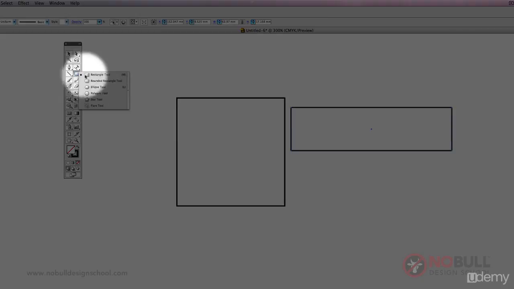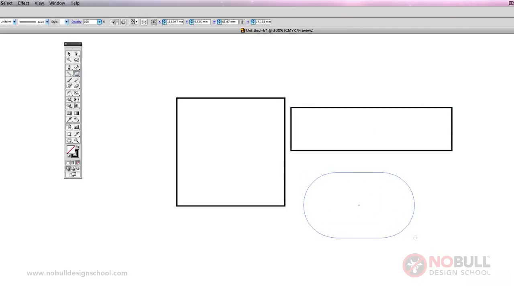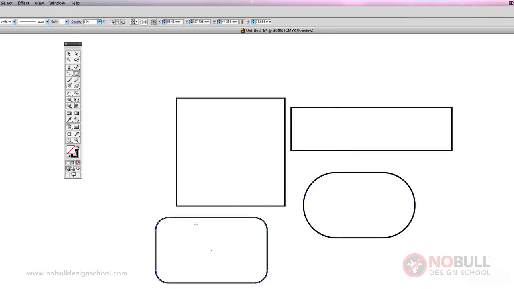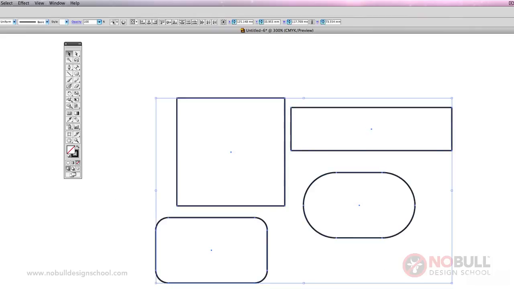But underneath the square there are other options. So you've got a rounded rectangle tool. And say you didn't want the corners to be quite that round. If you hold down your Option or Alt key and click on the artboard, you can then change that. So I'll make that a 5. And obviously you can see the difference there. It's not as rounded as this option. So let's delete these for a minute and take a look at some of the other options.